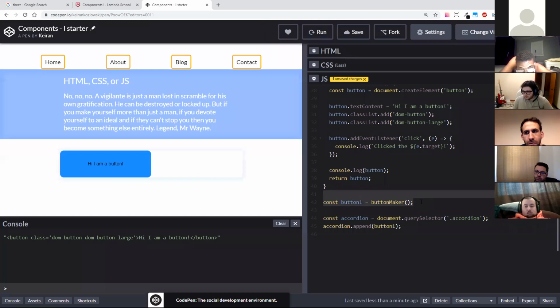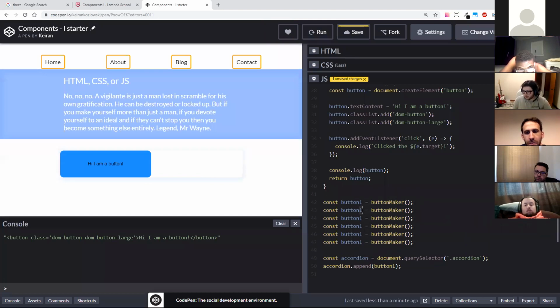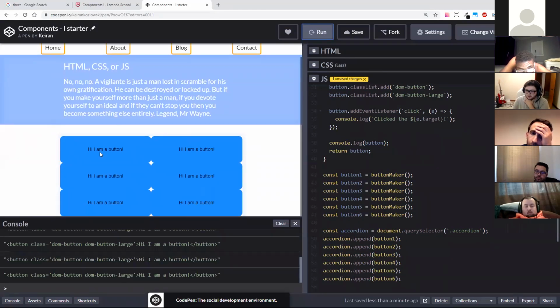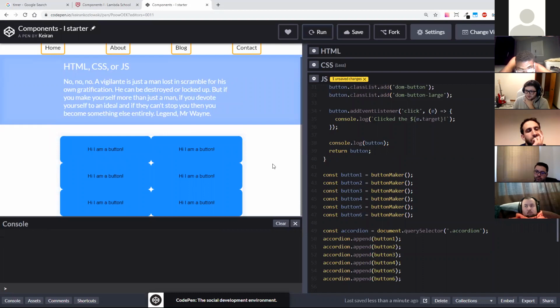Now if I want to make 30 buttons, I can do that. All I have to do is change this, and then however many buttons I want, 3, 4, 5, 6. Save and run. Cool. So I've got my 6 buttons. We're in business.